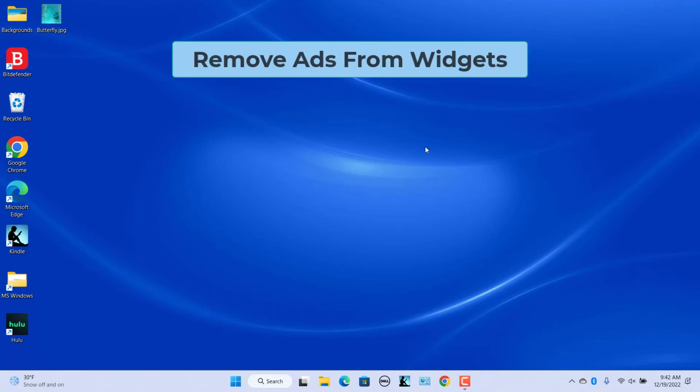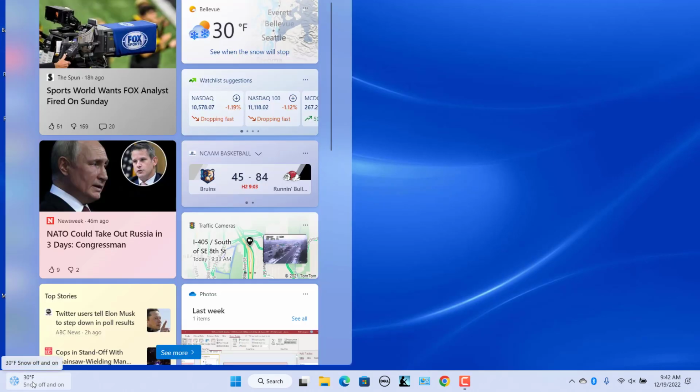Remove ads from widgets. The widgets board opens when you hover over the live weather icon in the taskbar. The widgets board can also be considered ads, since Microsoft uses this feature to promote curated online content that also sells advertisements and forces you to use Microsoft Edge and Bing. Although you can't completely disable the feature, you can remove the contents and the icon from the taskbar.